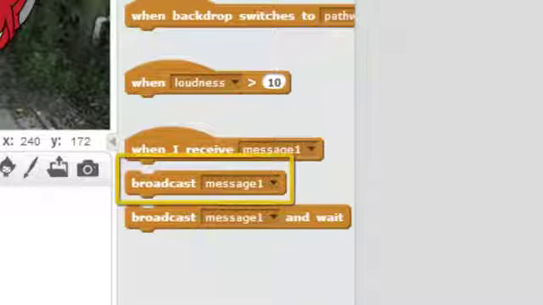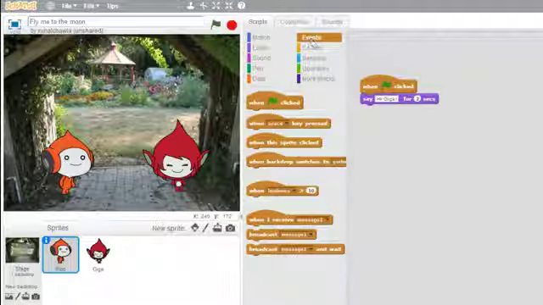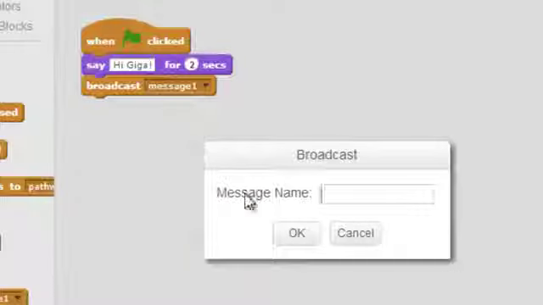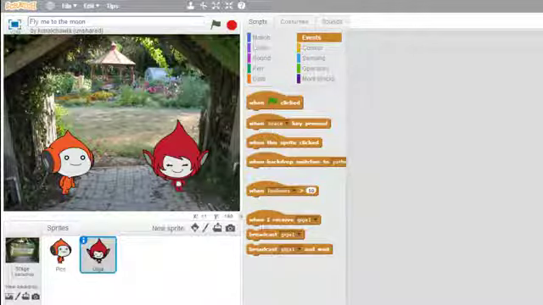Well, Giga needs to know when to say hello. To do this, I will grab the broadcast block. This block can send messages back and forth between Giga and Pico and can thus help show their dialogue at the right time. I will broadcast a new message called Giga1. Now when Giga receives this message, it knows that it is his turn to say hello back.